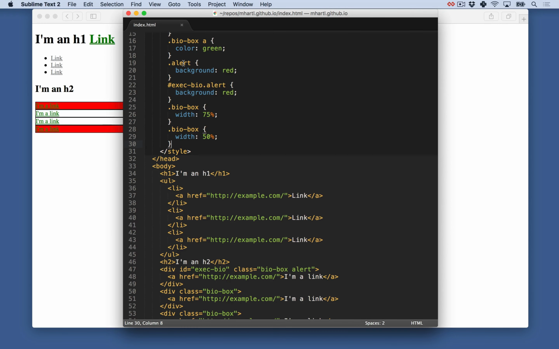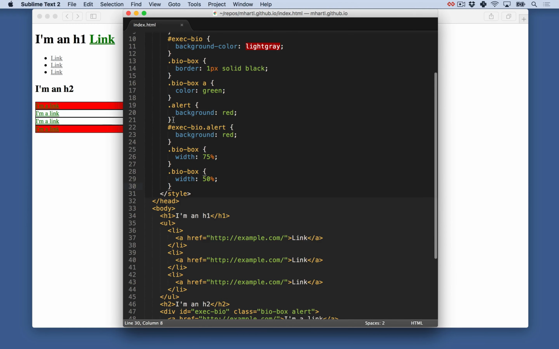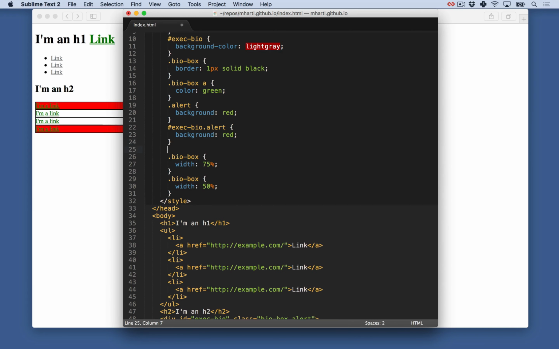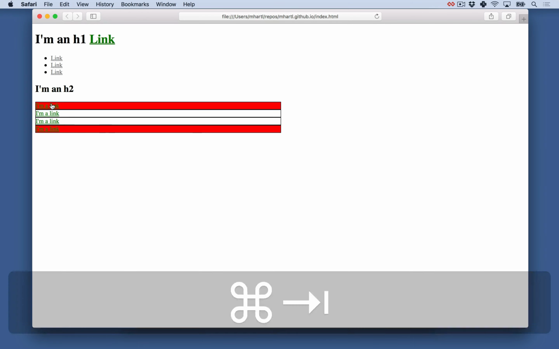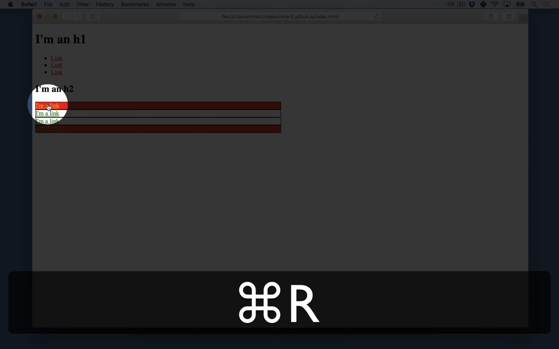And so one rule of thumb is to try to keep your selectors as simple as possible, right? Right. So these are good ones here, these bio box A and alert. And we have an example here of one that's not so good. There's another example from the text that looks like this. It's just crazy. It's body div with the exec bio dot bio box. So these are a bunch of rules that we can change the color. Yeah. So this is going to change the color of the first link to orange. Right. And it'll work. This link should change to orange. There it is. So it actually does work.